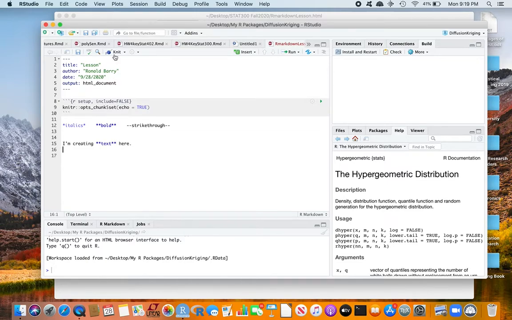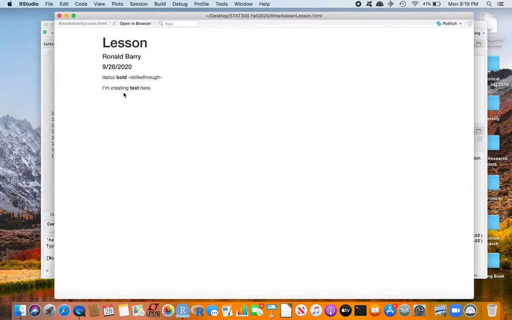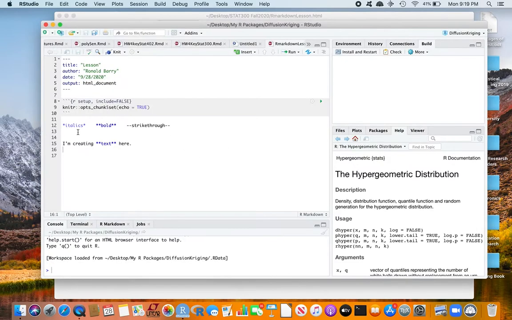Okay, let's look at what it looks like. I'll knit it. Creating text here. Okay. So those are some special effects. You can make headers. Now you do this with the pound sign. The boldest header is just one single one. Two of them is not so big. If I do three, which is the usual size I do, that's smaller.